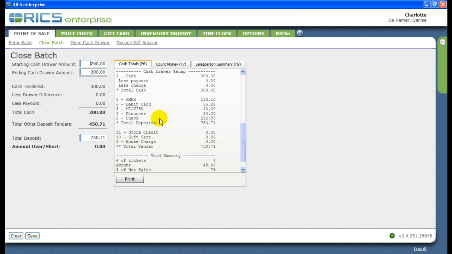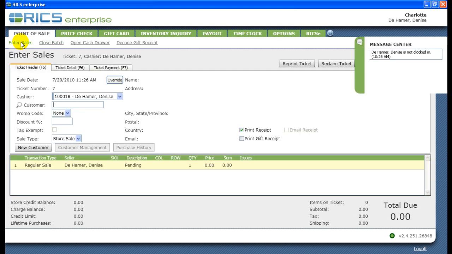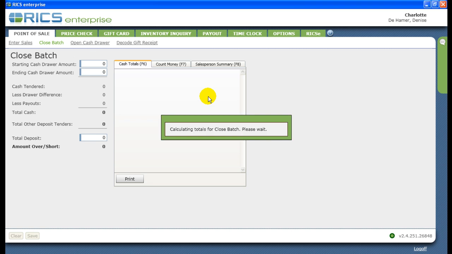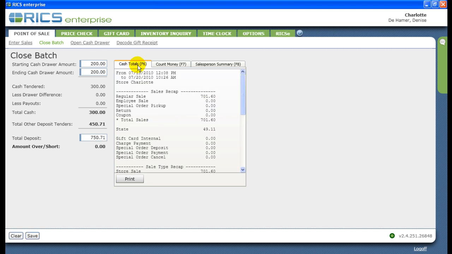And then when you're ready to go back to Enter Sales, you don't want to close the batch out yet. All we're doing is viewing. You can click on the Enter Sales and that'll bring you right back so you can view it, but you don't have to close the batch. Then when you're actually ready to close the batch, you can click on Close Batch again. And we had already printed out the cash totals.